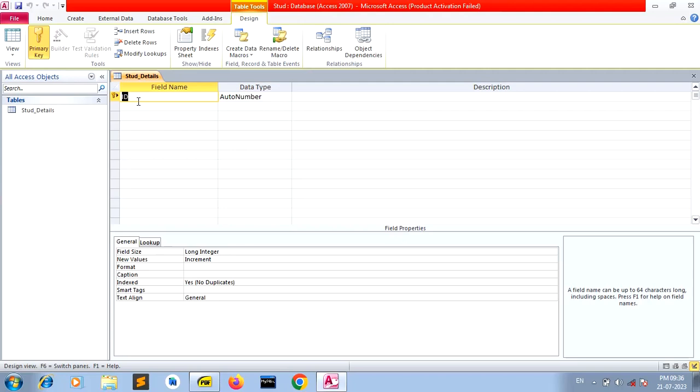Okay, now we are going to create the columns. Here I remove the id and give the column name, that is the field name. The first column name is roll number, and then the data type. What is the data type? Data type means which type of value we can store in that column.